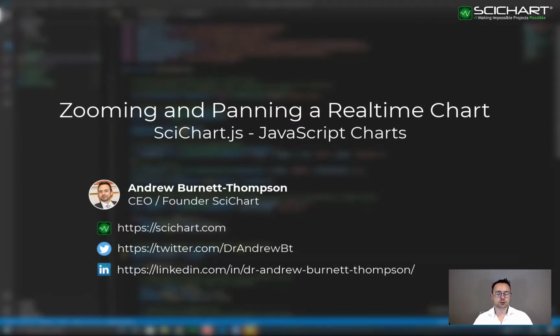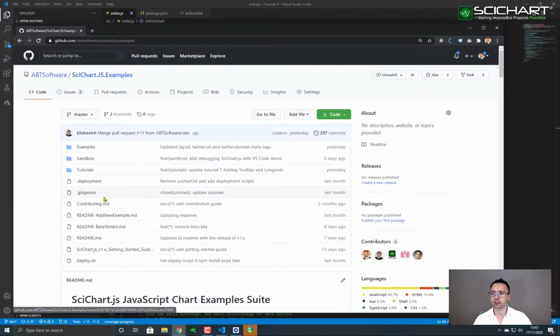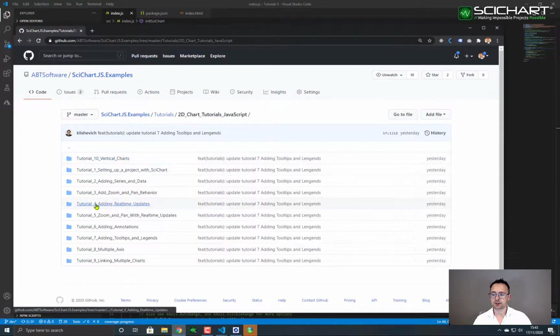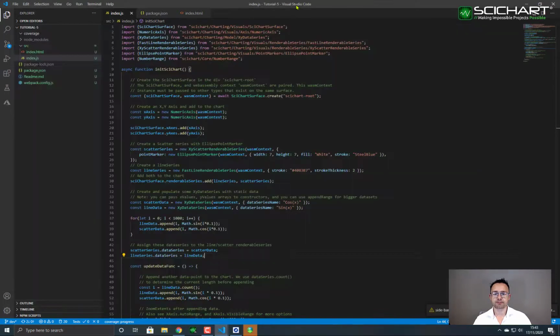In the previous tutorial, we showed you how to add real-time updates to a JavaScript chart using SciChart.js. We're going to be following on directly from that tutorial. So if you haven't done it already, please head over to our GitHub page, which is github.com/abtsoftware/SciChart.js.examples. And under tutorials, the previous one was tutorial 4, adding real-time updates.